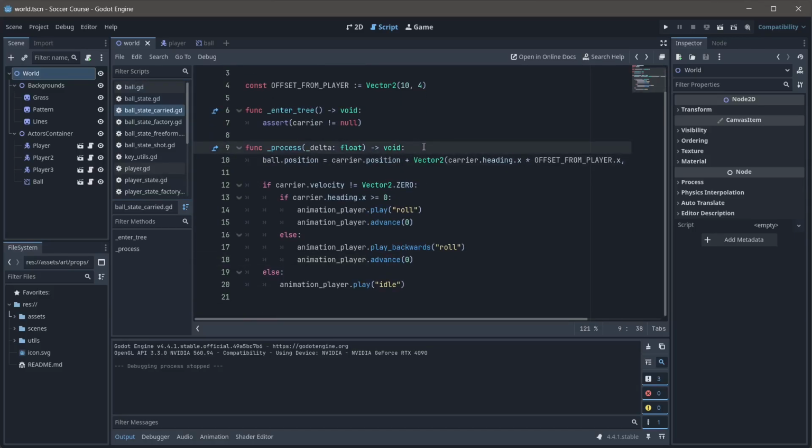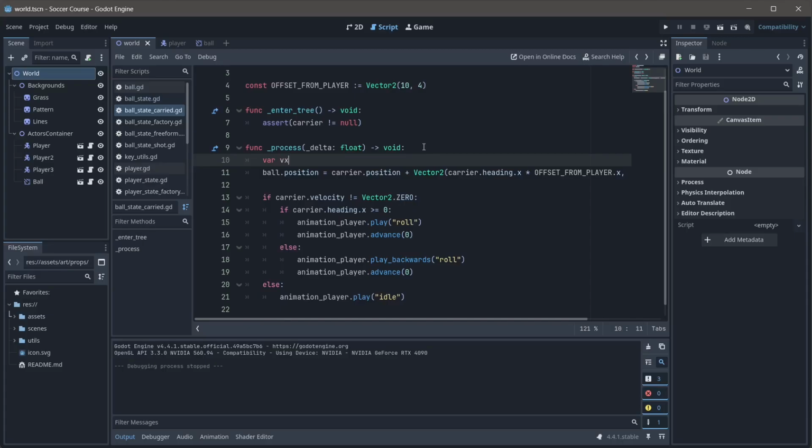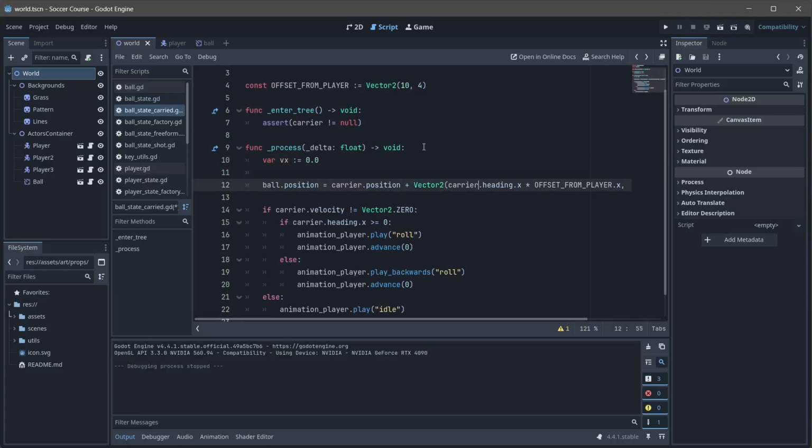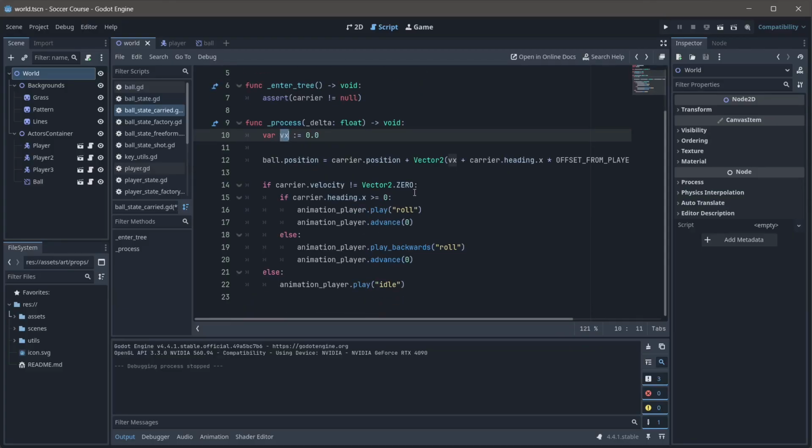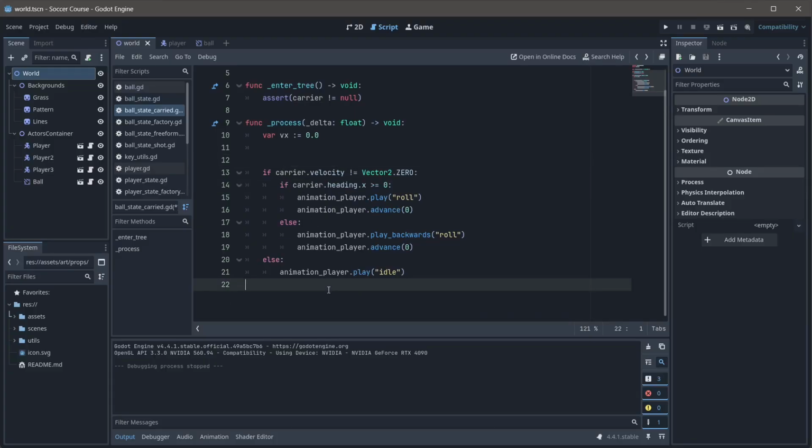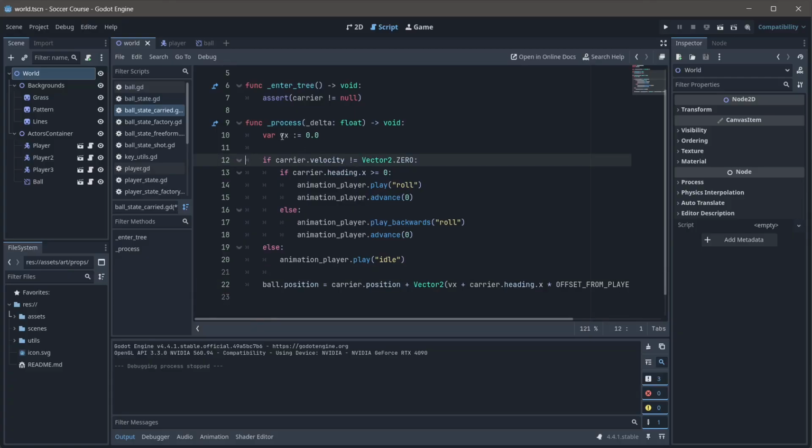I'm going to add a new variable. Let me call this variation x, and I'll set this to 0.0 for now. And I can just add it right away to my position, but I'm actually going to be modifying Vx whenever we are moving, so as part of this if condition here. So rather than have the ball's position line here, I'm just going to bring it down so we can update the position after we have modified Vx.